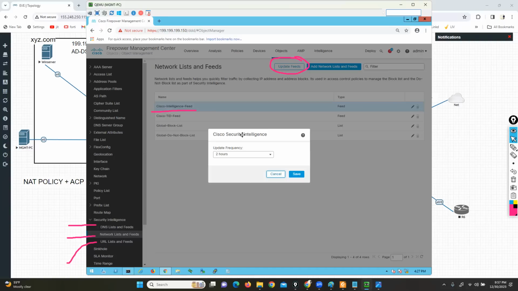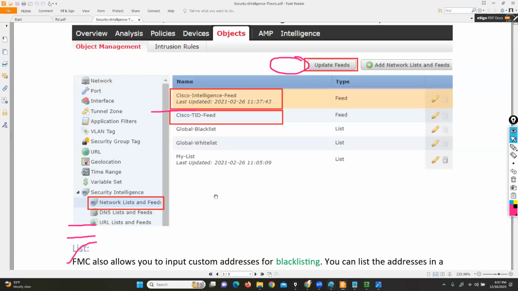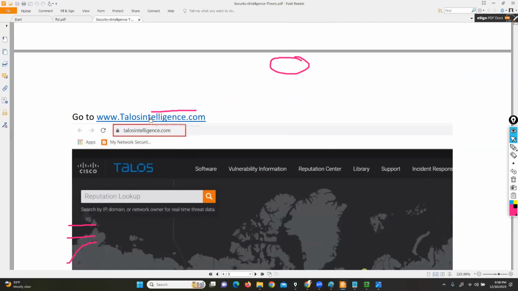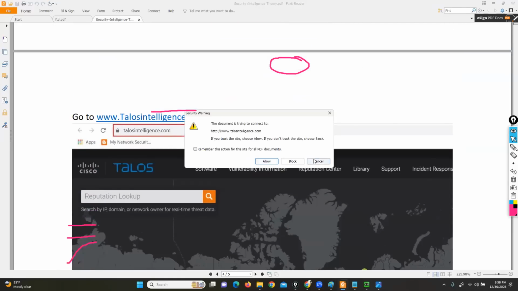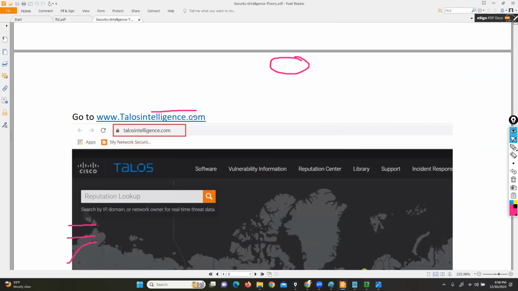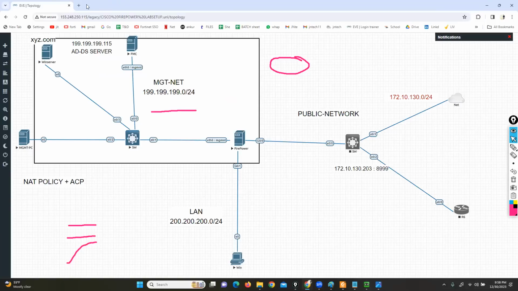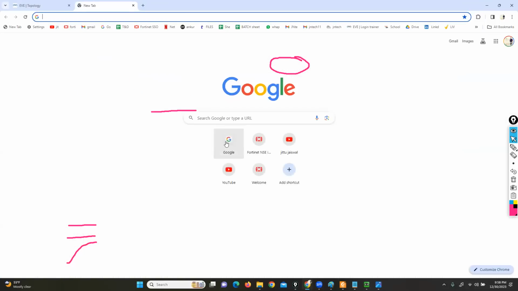Quick question: is it going to update the feed from Cisco or from the machine itself? From Cisco. Cisco is using this database. It's threat intelligence. Wait, let me show you. It's called Talos. Let me show you.